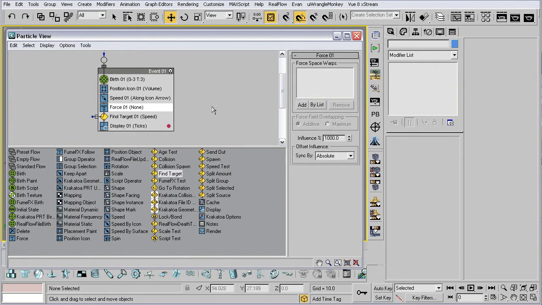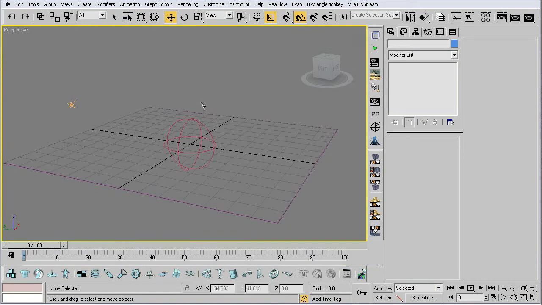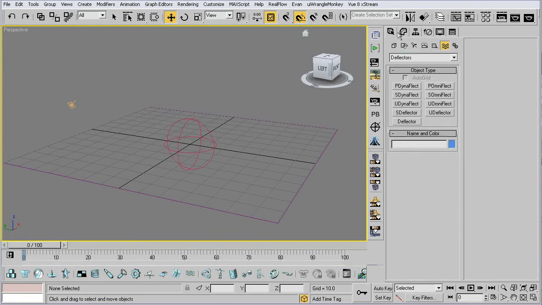Now, force, you can see we have nothing here, but we have a force space warps box. So what I want to do is come out here to my create panel and go to helpers, fly out this menu here.